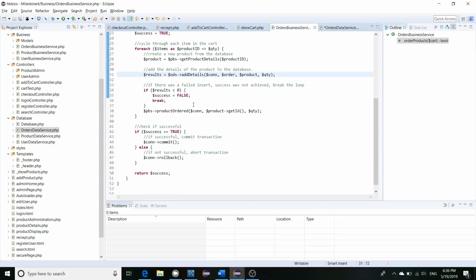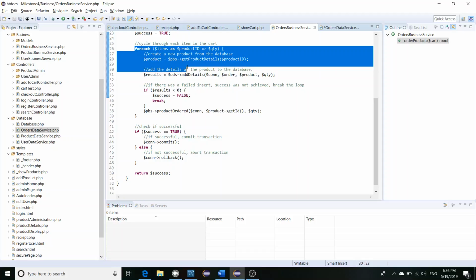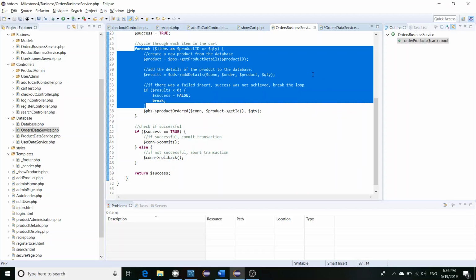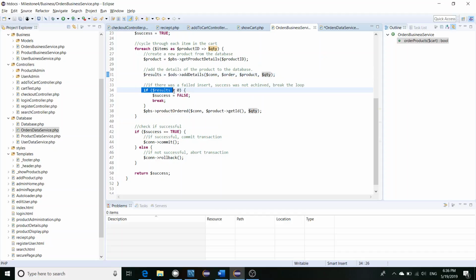And we go back to our orders business service, and from there we can check. This is processing through the entire cart, and the results, if it's greater than 0 or less than 0, so that means that if anything failed, then it would return a -1, and then it would set the success variable to false, and then it would break the loop, because if this happens on the first iteration of the cart, then we don't want it to keep continuing to do whatever it's doing and then keep failing or succeeding, whatever. We don't want incomplete orders, so we just break the loop.